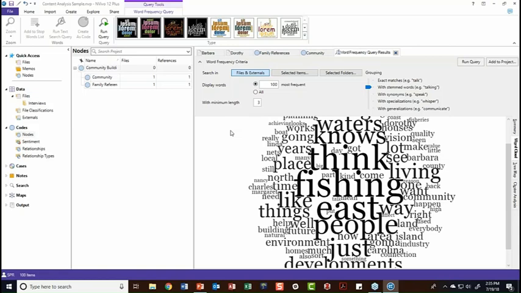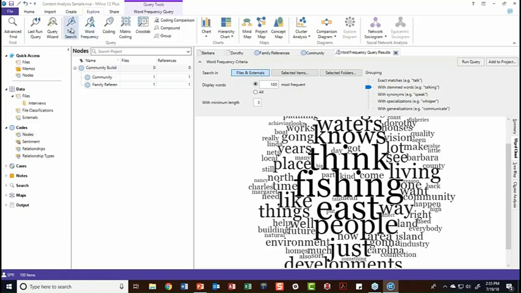Once I've gotten a sense of what might be happening within the content that I'm working with, there may be specific terms, specific phrases in which I am interested. And for that, I can turn to another one of our queries, the text search query.